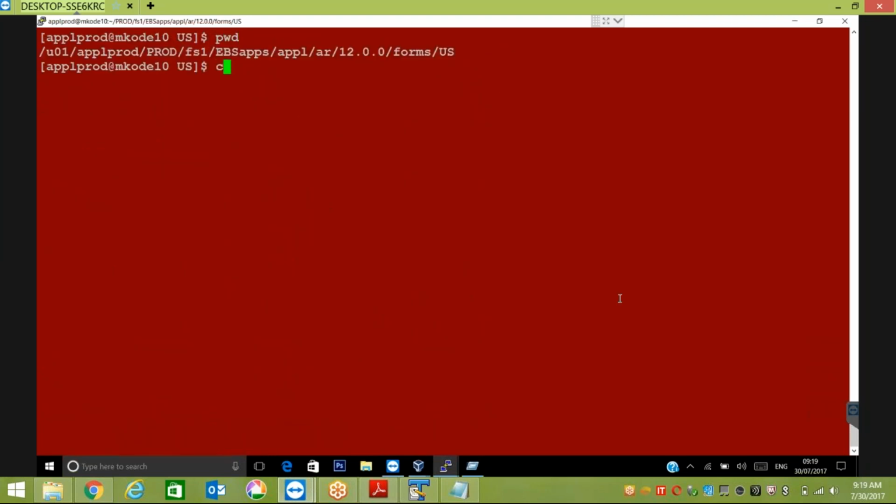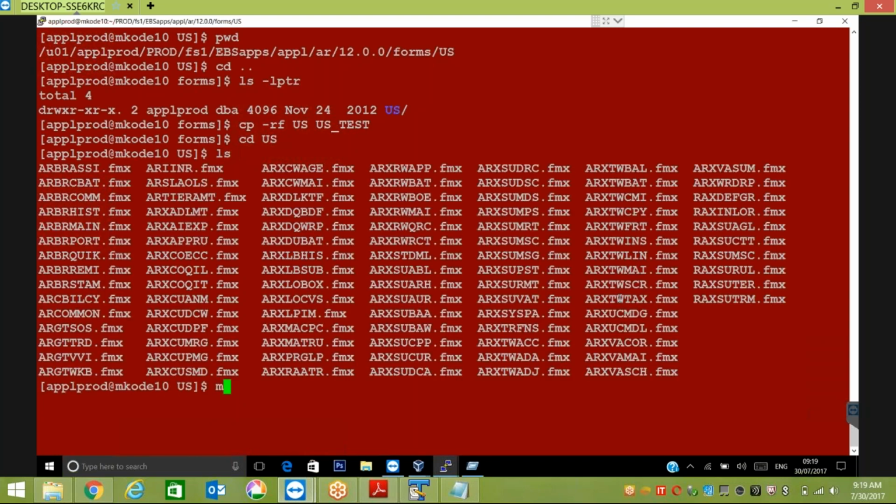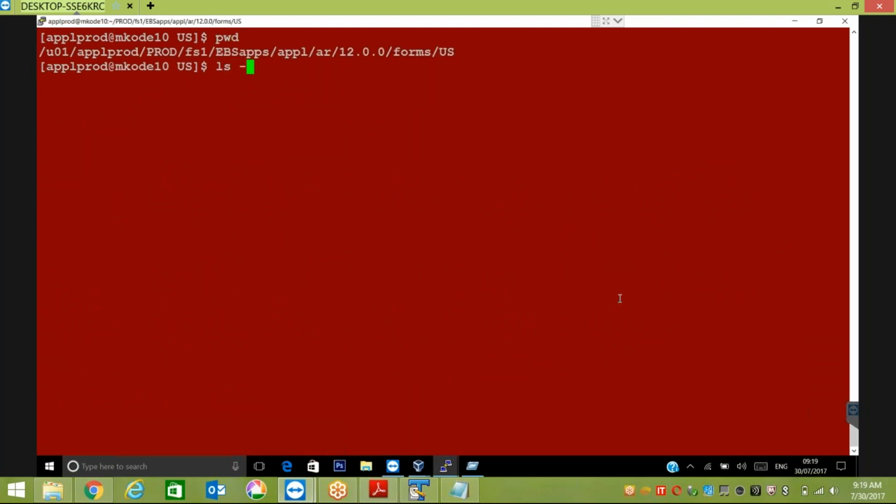All right, okay. So let me take a backup of this. cv minus r of es to es underscore test. So I'm removing them. So now none of the form is there. AR top, remember. For AR, none of the form is there, and let us regenerate your AR forms.